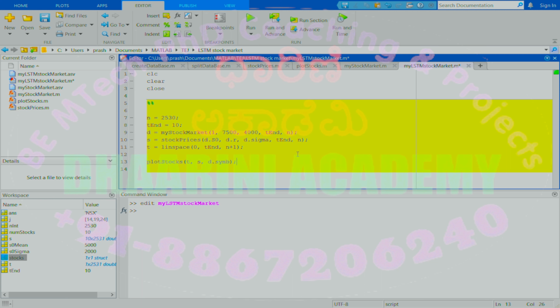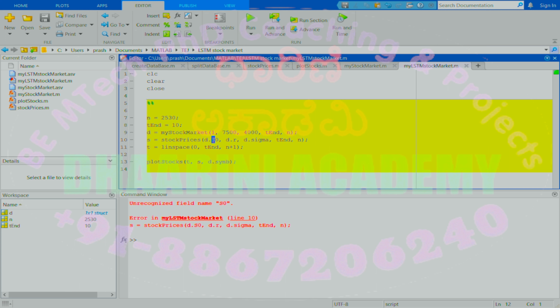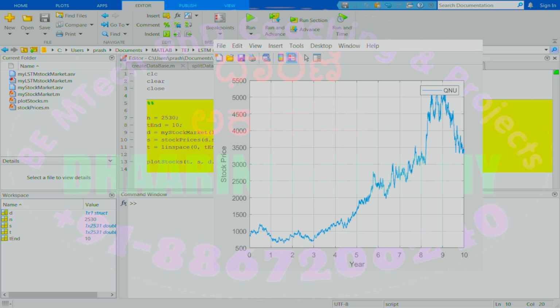Is it okay? Let's try to run this. Oh, S not. Where is that? Line number 10. Okay, this should be smaller. Okay, let's see. Visible?